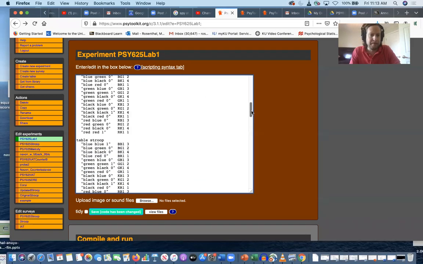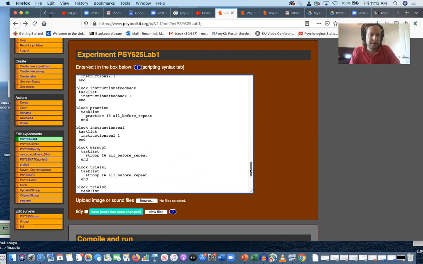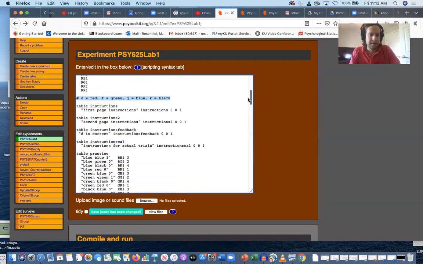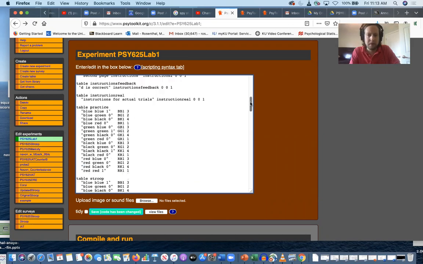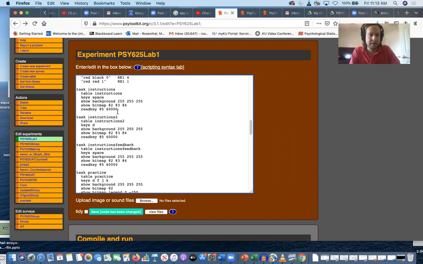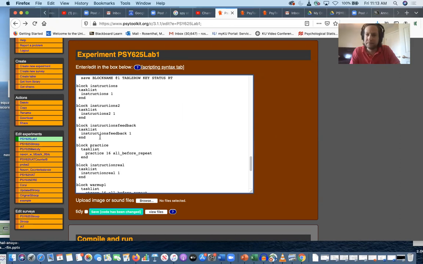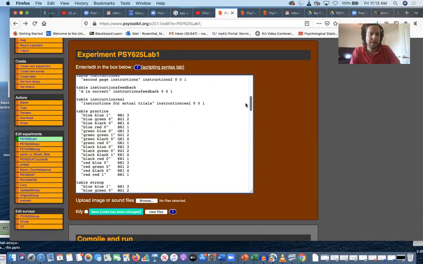So there are 3 main sections that you have to code for each experiment. I just showed you the entire experiment right there. So the first is you have to create tables. And then you have to create tasks. And then you have to create blocks. Those are the 3 things: tables, tasks, blocks. You'll be coding all of those. So let's go through what each one does.